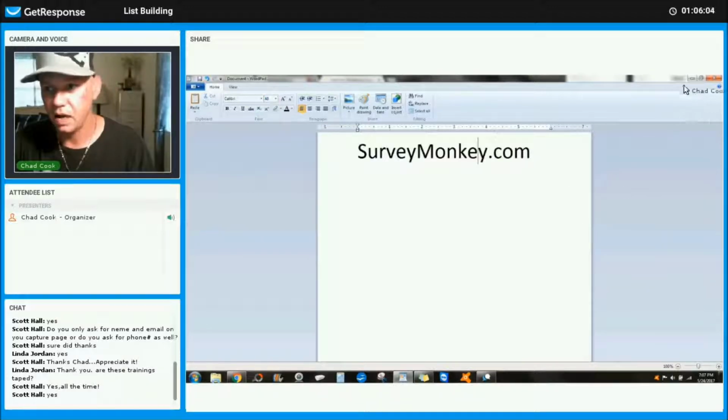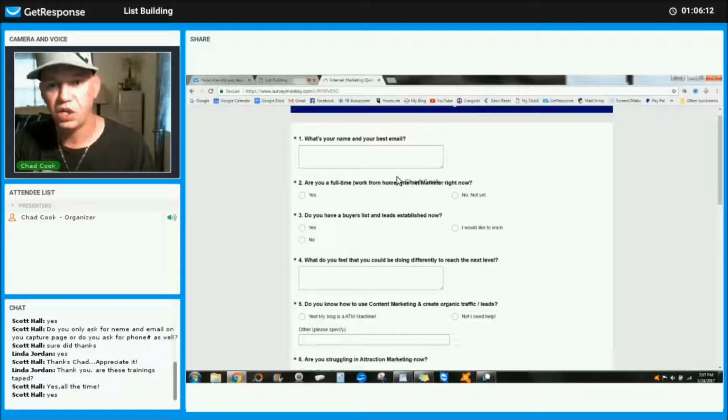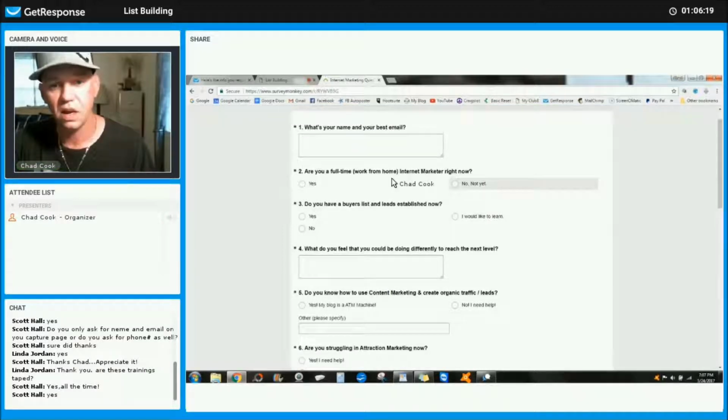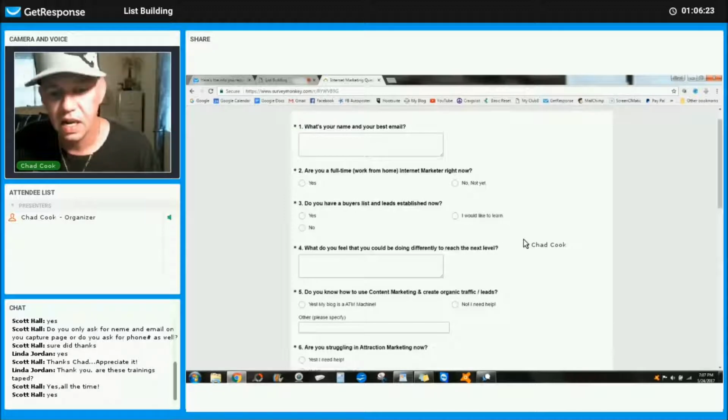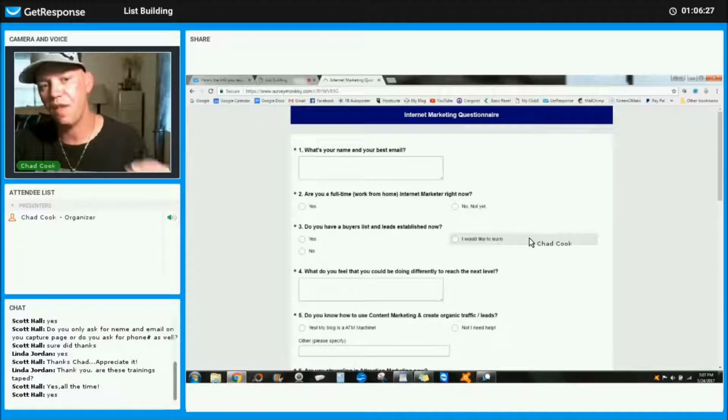go to surveymonkey.com, okay, and create a form. You can personalize it, but ask questions. What's your name and best email? Are you a full-time? What you're doing, remember when you first got a job, guys, or at your job, how you had to fill out a survey form, so to speak? What you're doing is, write this right here, you're qualifying your prospect.